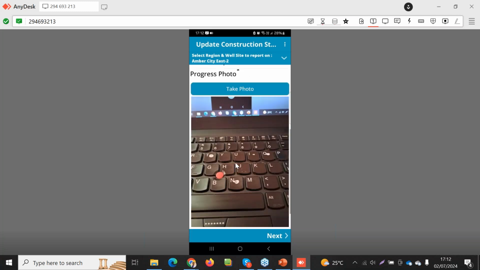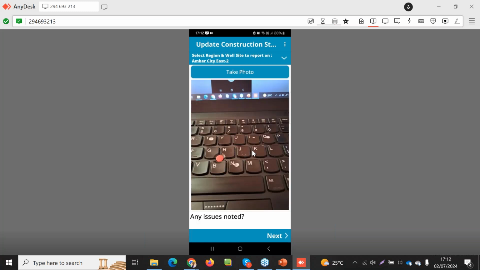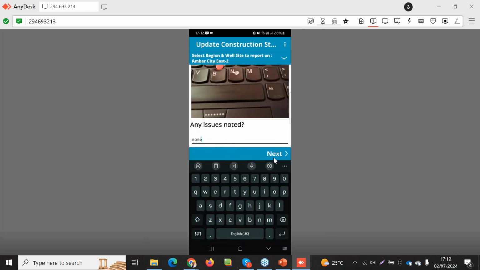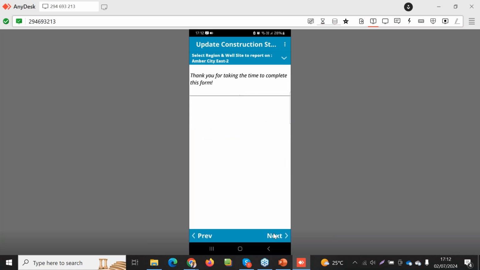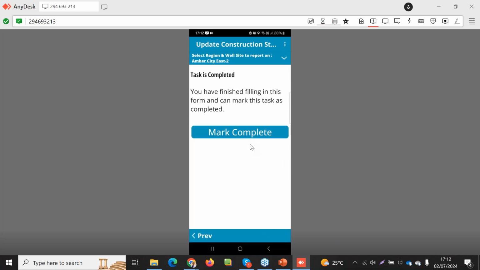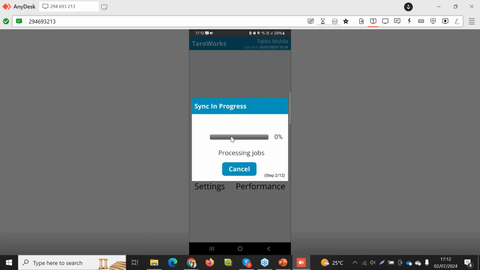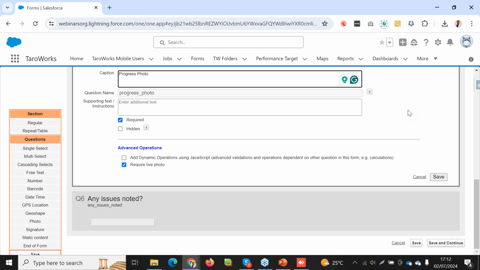Select OK. So that's the difference. The mobile user has to take a live photo when they're filling out this form when we set it like that. So maybe I'll say none. Then we can go ahead and sync. So that's the new feature where you require the mobile user to take a live photo as they fill out the form.